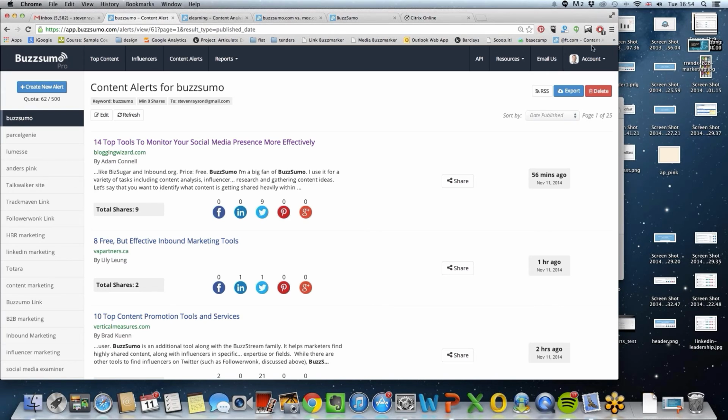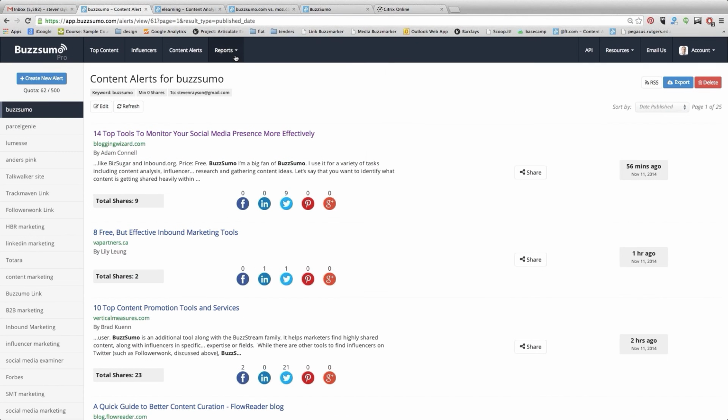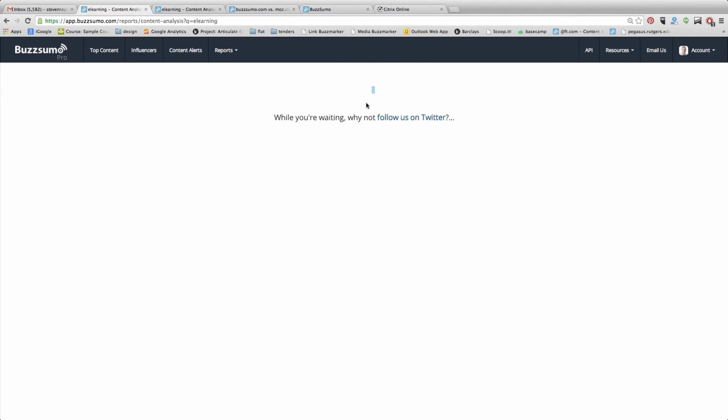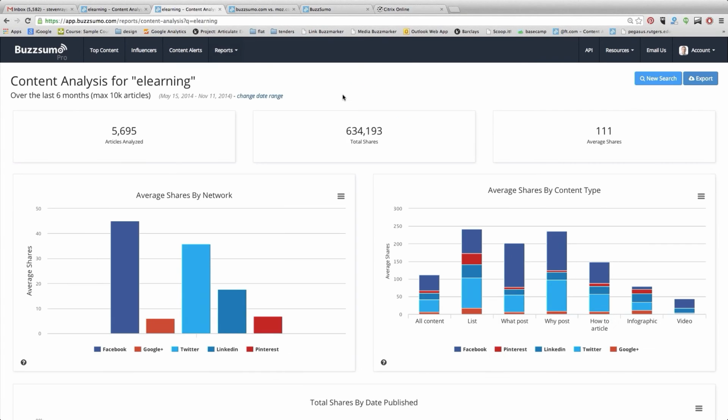So just going back to show you some further analysis. The final thing I want to show you is reports. We offer a number of different types of content analysis reports. So I could do a content analysis report for, let's say, e-learning. These reports are run in real time against the database, so they can take up to a minute to run. I've already run one for you here, content analysis for e-learning, and I'll just show you what we change.